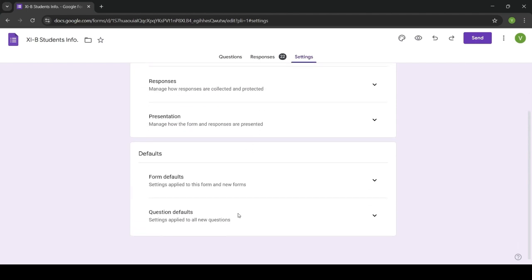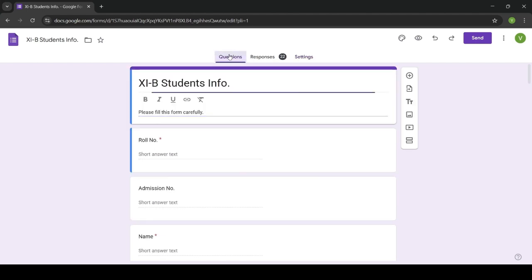So you can change all these fields in this settings tab as per your needs. So it's just a survey form, so I don't need these settings. So we can skip to the next part, that is designing.